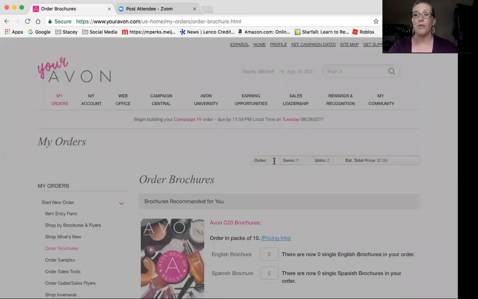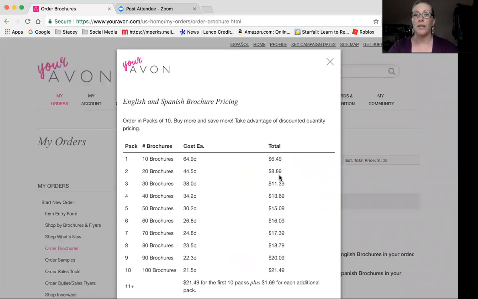Your pricing info is right here. All you got to do is click on it and it'll tell you exactly how much the brochures cost. I'm going to say this one more time because I tell everybody this all the time. Never, never, never order just one pack of 10 brochures because that's going to cost you $6.49. If you just have $2.40 more, you're going to double your brochures.